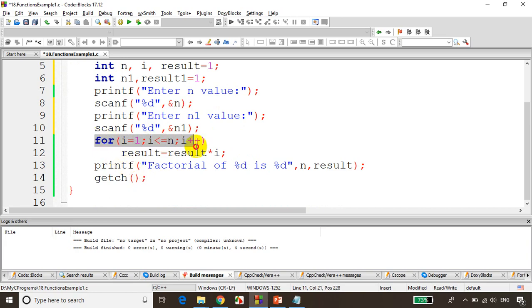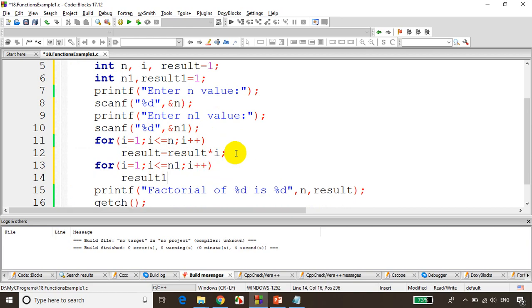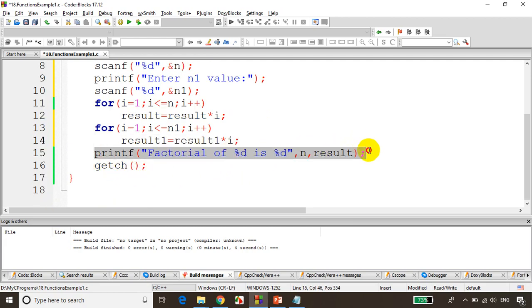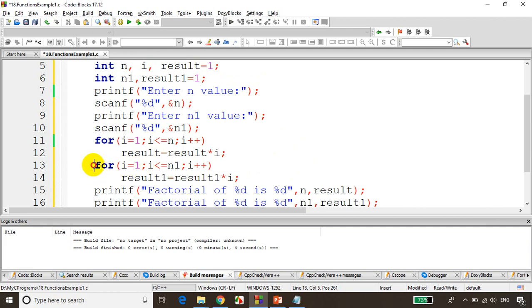Now I have to write the same logic once again. I have to write the for loop again, but this time up to n1. So I'll write for i is equal to 1, i less than or equal to n1, i plus plus. Then result1 is equal to result1 star i. It's the same kind of for loop. Above we wrote up to n because we need n factorial, and here from 1 to n1 because I want n1 factorial. Again I have to print, so let me copy this with Control C and paste with Control V. Now I want to print n1 comma result1. So you can see that to find the factorial of the second number I have written the same logic: there's the first logic and there's a second logic.